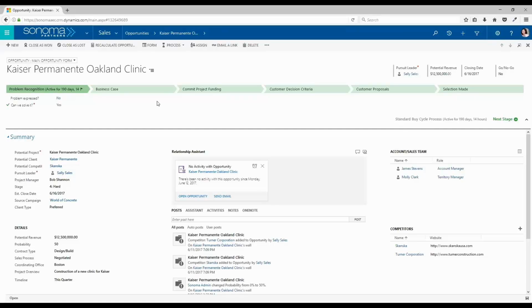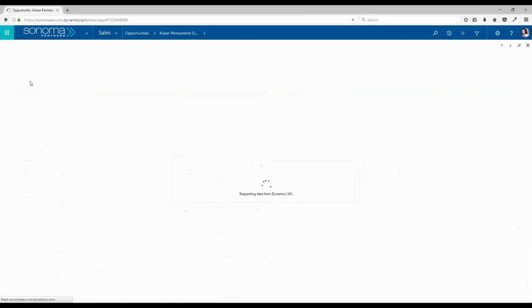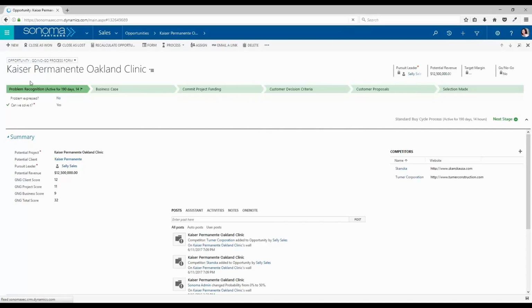And we've built out that form here on this opportunity where right above the opportunity name, if I click this drop-down arrow, you see we have a form for the go, no-go process. If I click that now, in here this form looks very similar but is housing a lot of different information. On the left-hand side, you can see the go, no-go client score, project score, and business score, which is in turn generating a total score for the go, no-go, which is going to determine whether or not we should move forward with this opportunity.